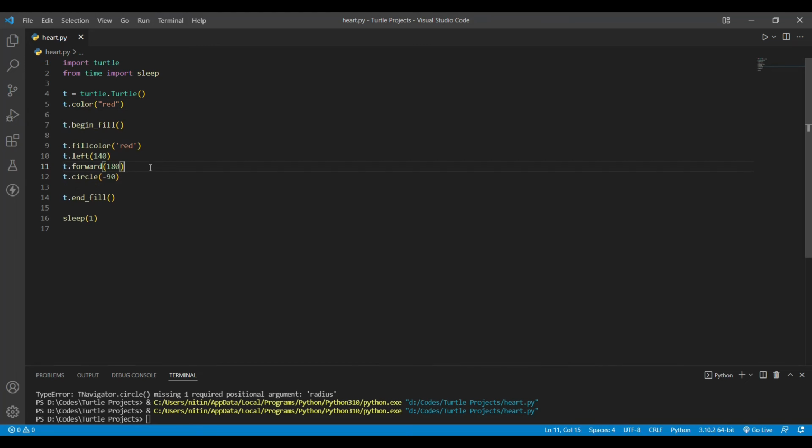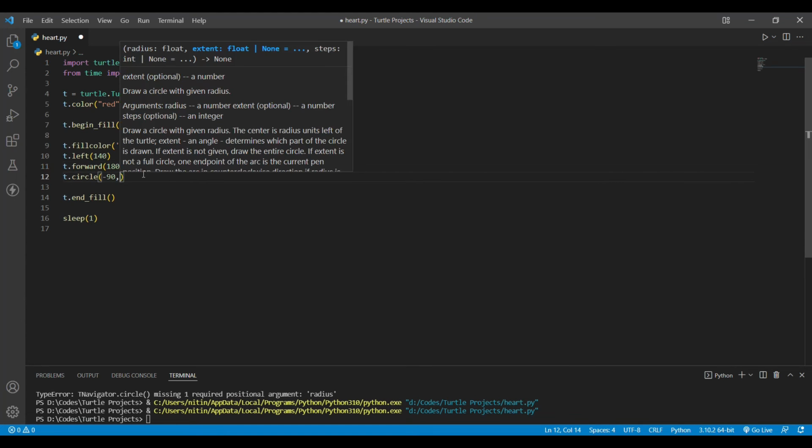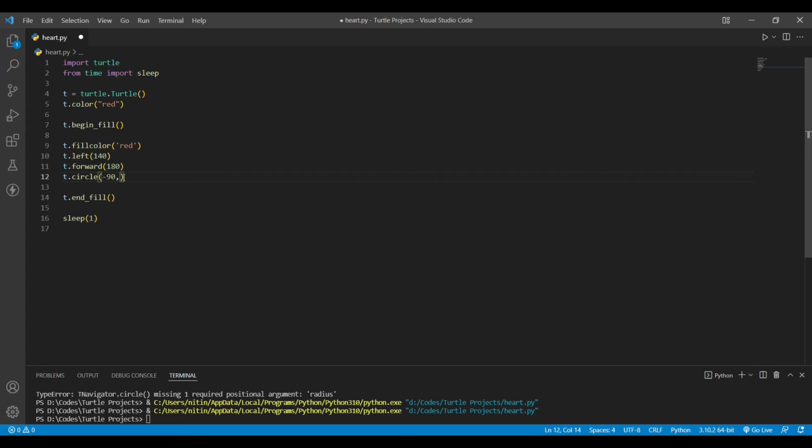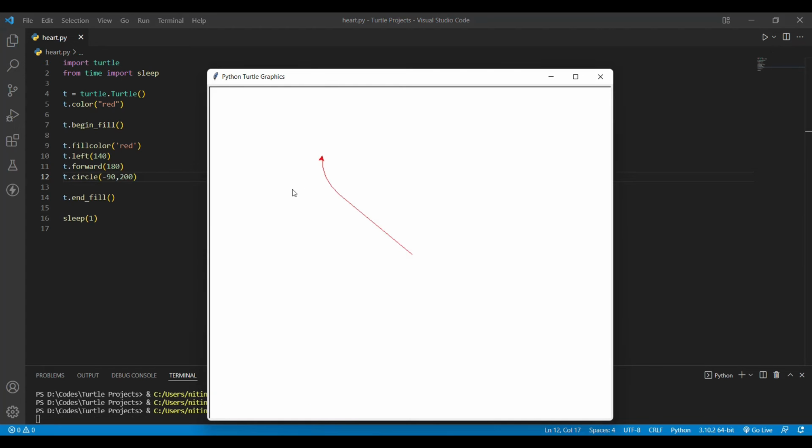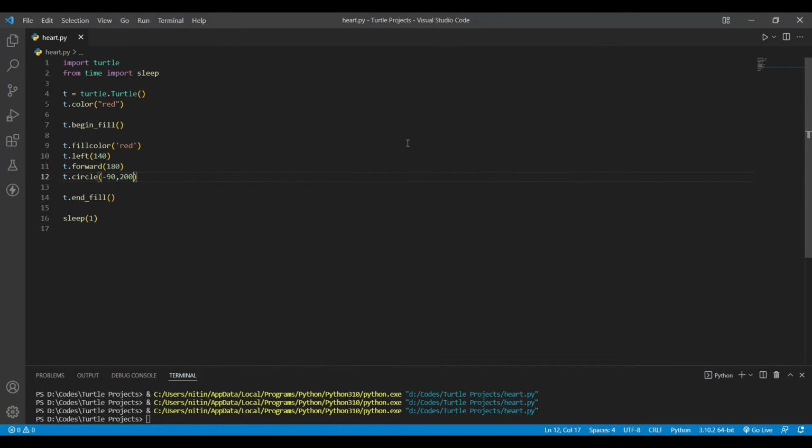Okay, now the extent part. Basically, extent is like a circumference. If you don't provide it, it will create a complete circle. But if you provide something to it, for example, in this case I will provide 200, what this will do is create this kind of shape. So we are done with the one half side. Now we have to move towards the other half.